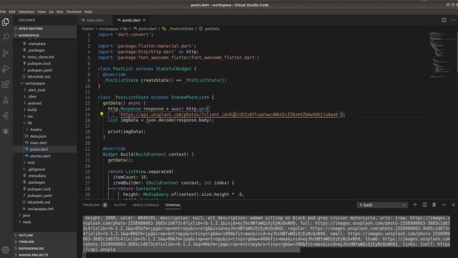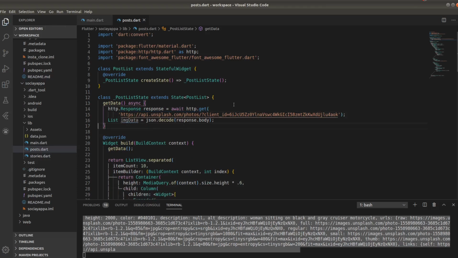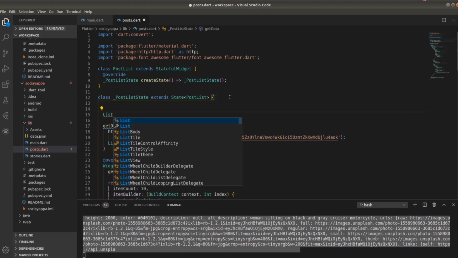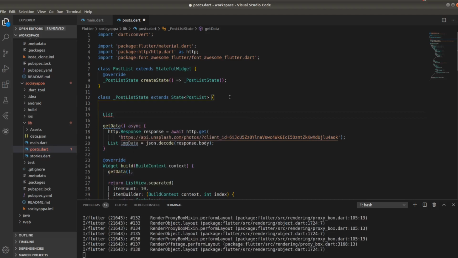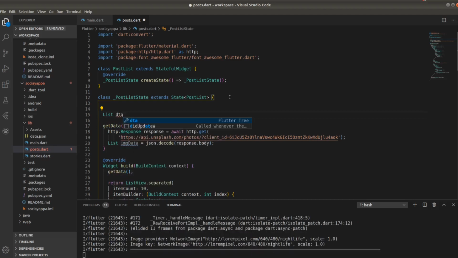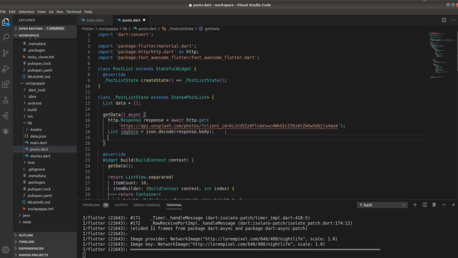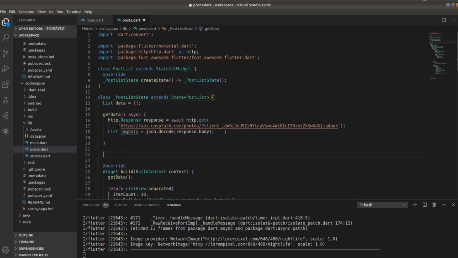So yeah, we are getting the data. Now what we want to do is use this list, or what we can do is make another list over here, and let's name this list as data. I'm going to initialize it as empty, and then I'm going to assign this list to the list which has been declared outside like this. Or let's make another function for assigning.